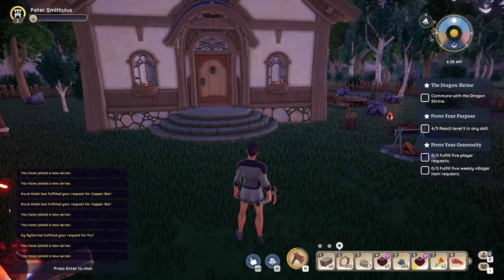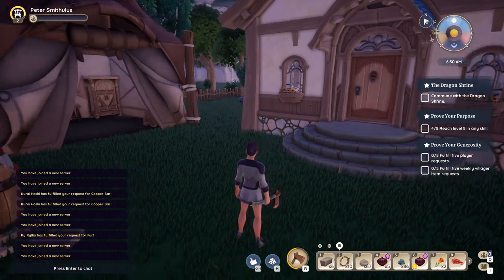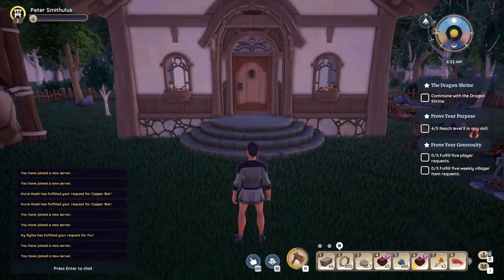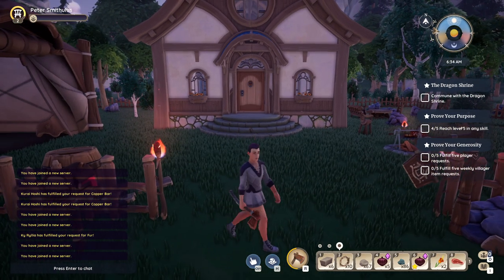Hello, in this video I'm gonna show you how you can let someone edit your housing plot. So if you want to build your housing plot with someone else, then you can give permission to that player so that they can build in your housing plot.